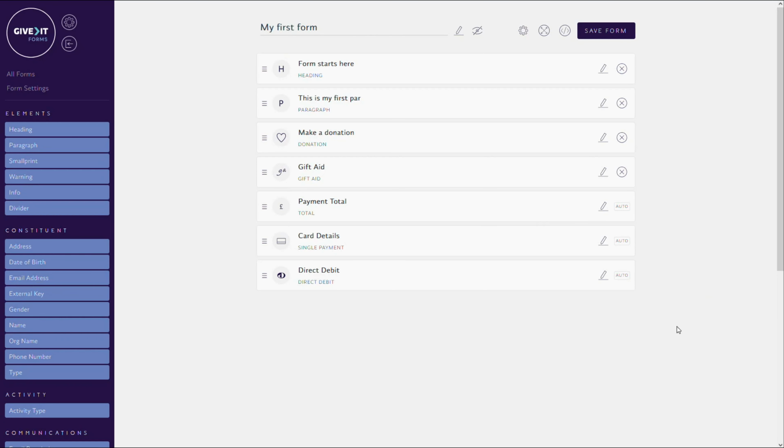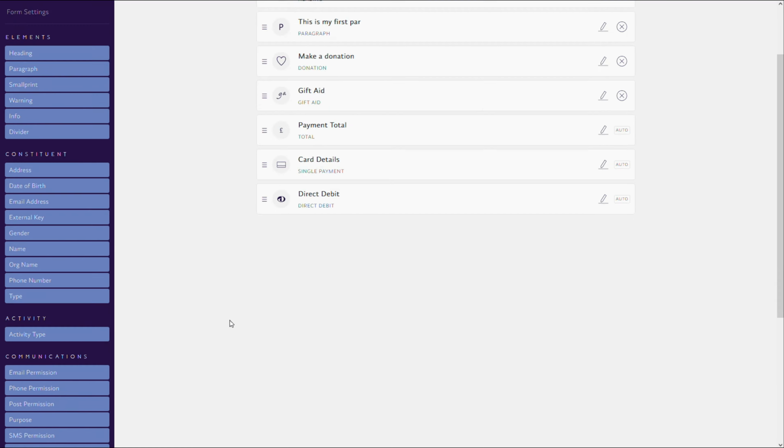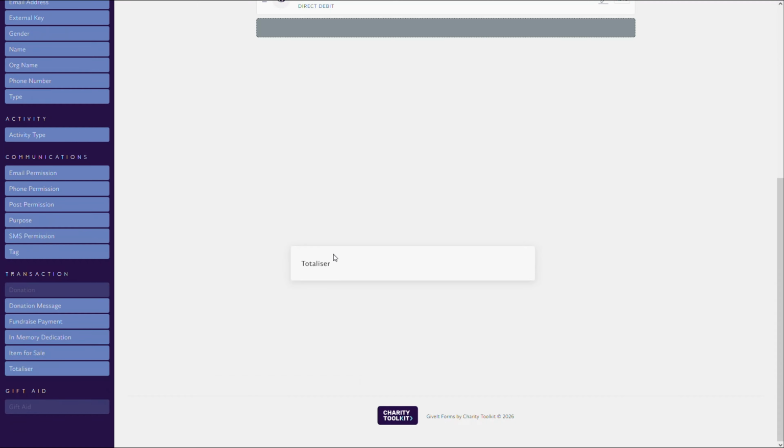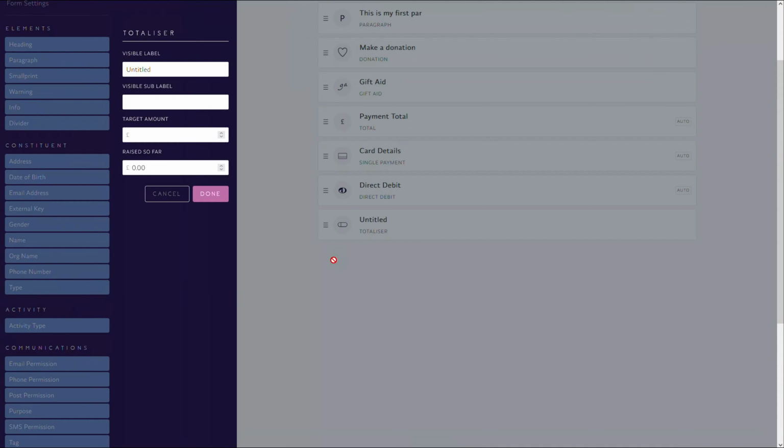Let's imagine for a moment that this form is for an appeal as opposed to an unrestricted donation context. You might want to include a totalizer to demonstrate how well that appeal's going. We'll throw a totalizer field into the editor for a moment, and that's going to bring open the options panel for it.